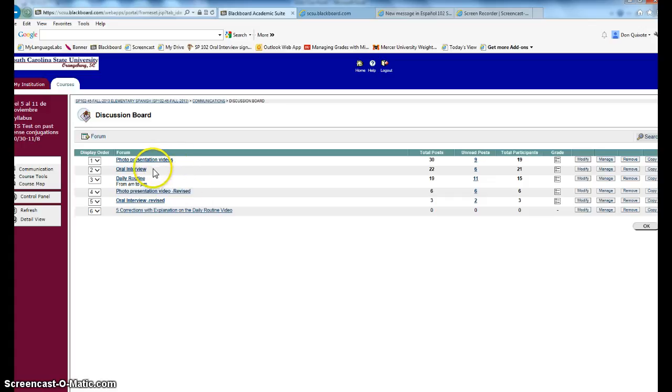The same was true for your oral interview with a partner. When I gave you corrections for it, you needed to revise it and put it in this folder. If you made revisions but never placed them in these folders, I'm asking you to do that. That way I'll be able to give you a grade for those revisions as separate items.